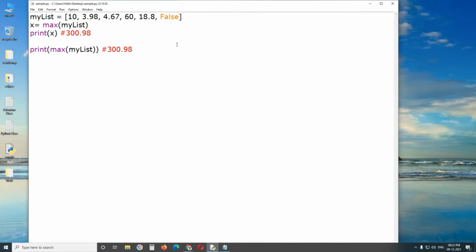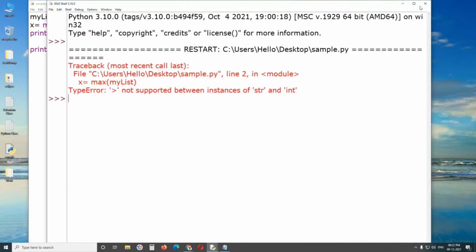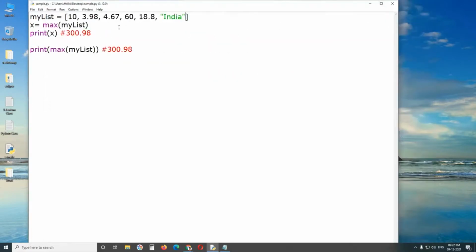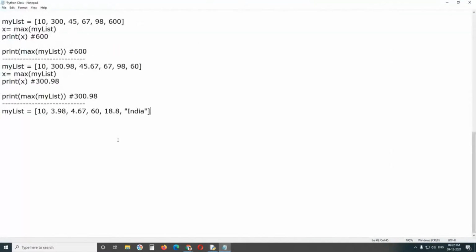Yes, sir, it is ignoring this logical value, but it is not supporting string type data. If you use string type data, it is giving an error, a runtime error. Observe, string type data, runtime error. Next, suppose if we use string type data, this is a runtime error.